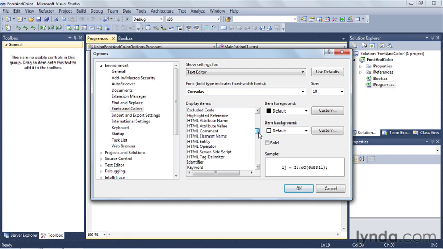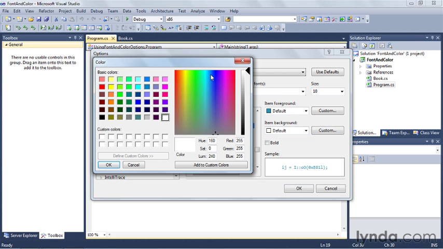And that's to differentiate between a value type and a reference type. So I'm going to scroll down to the user type section right here. And I'm going to pick user types, which would be a class. And I'm going to change the background of this to light blue. I'll pick custom. I'll pick a nice light blue color and then click OK.